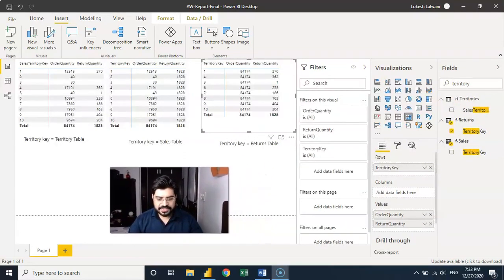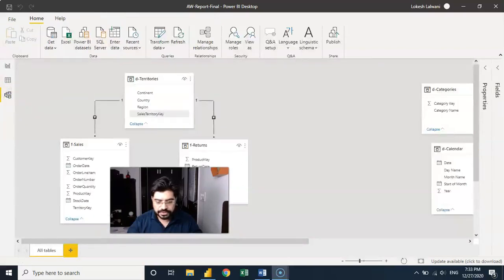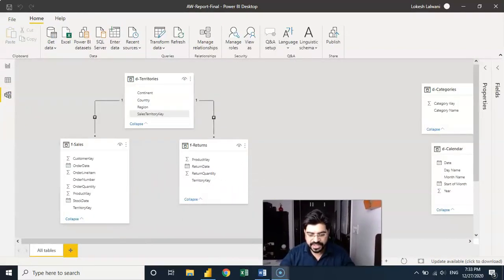So guys, look at this. What kind of view are we getting? In the very first table, we picked up the territory key from the territory table, which is the primary key. And over here, we are getting the right order quantity as well as the return quantity. Correct? If you see over here in the model view, you will also notice this is what is happening right now. Because we have the right relationship in place, as well as the filter flow.